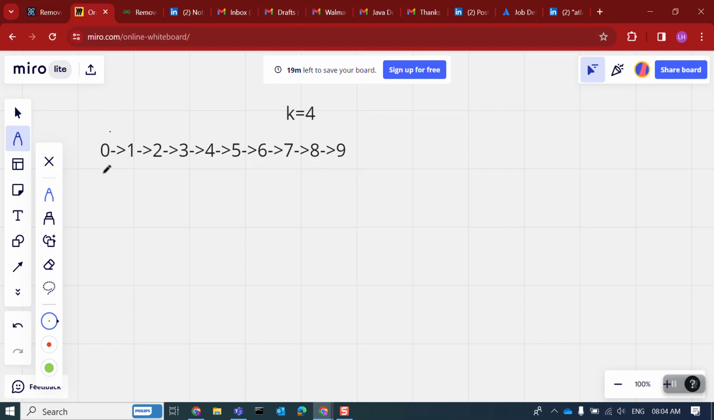Head will be pointing to the first one. What we have to do is remove the fourth node from the end. For example, here k is equal to 4, so we need to iterate first, second, third, fourth, and we need to remove 6. In the end we should have 0, 1, 2, 3, 4, 5, 7, 8, 9. So we just need to remove 6.